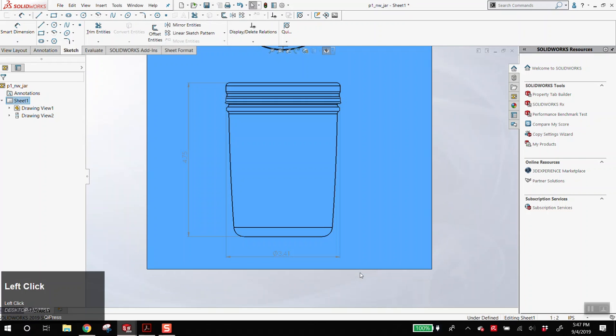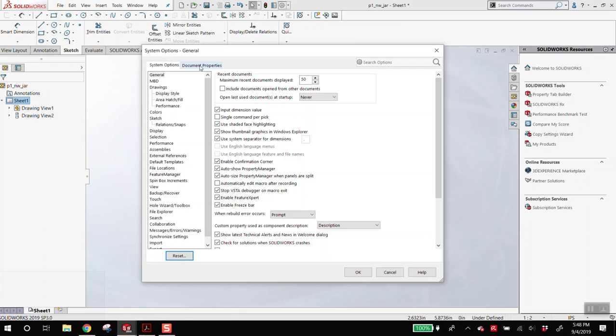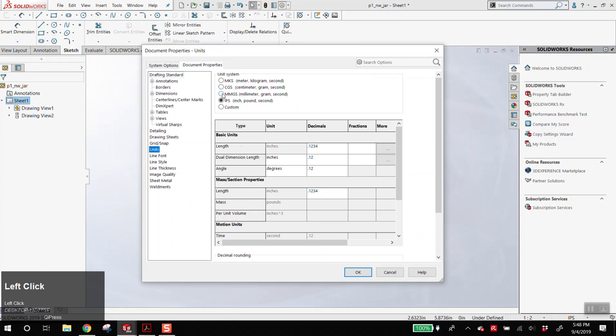Let's see, that might default to, no, yep, okay. I'm almost there. It's giving me 2 inches now. If I go back to units, here you go, you can see this. Basic units, here, dual dimension length, inches.